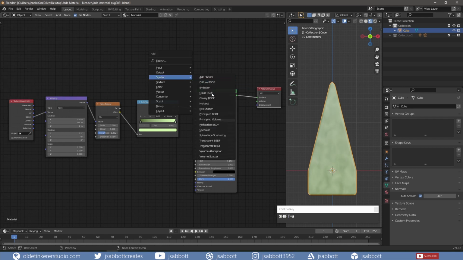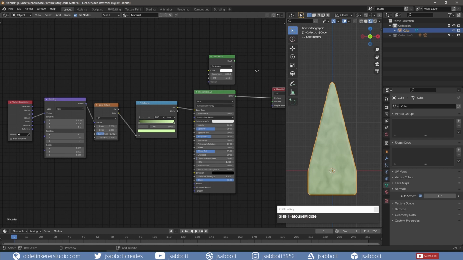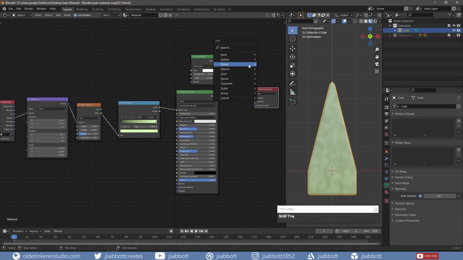If I want to have this crystal have a more glass-like look, I can add a glass shader node. When I add a mix node, I can mix together the noise texture and the principal BSDF shader.